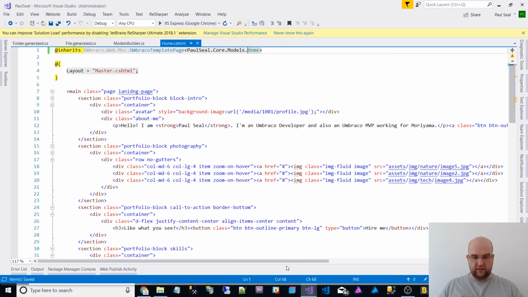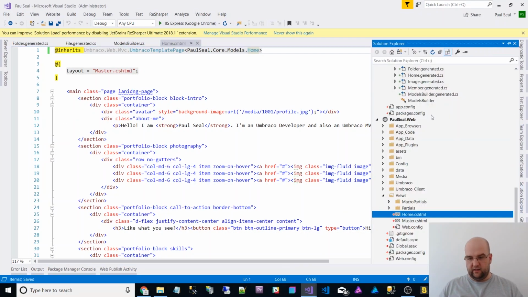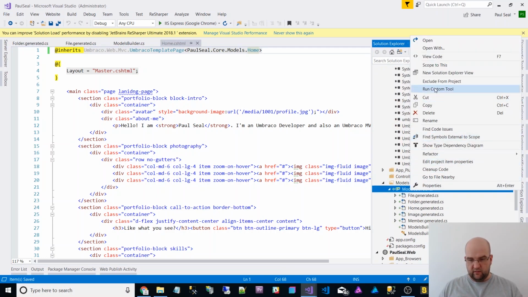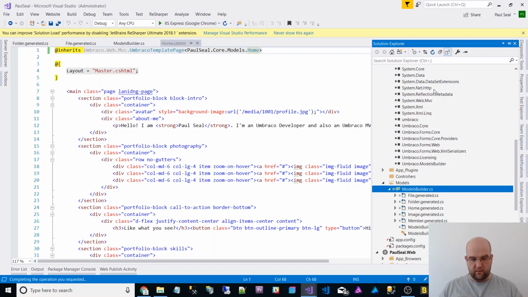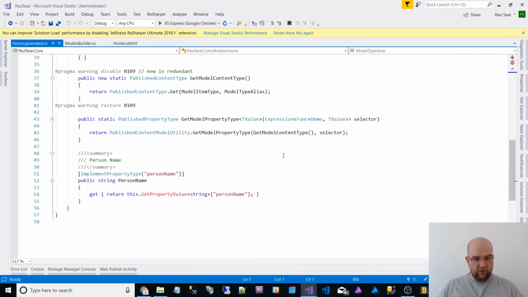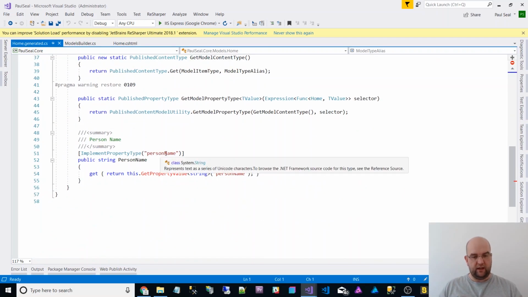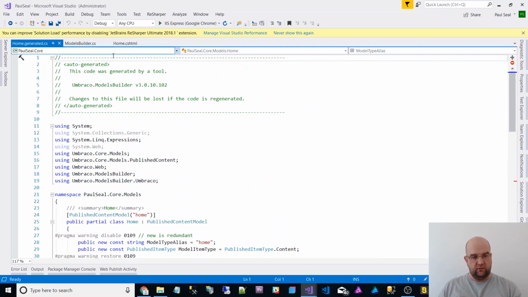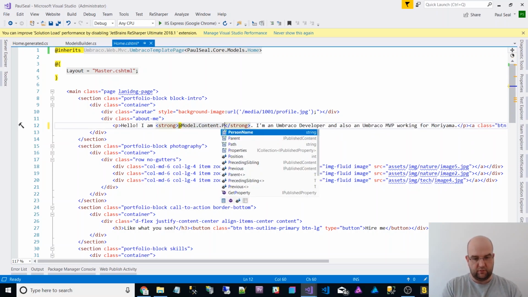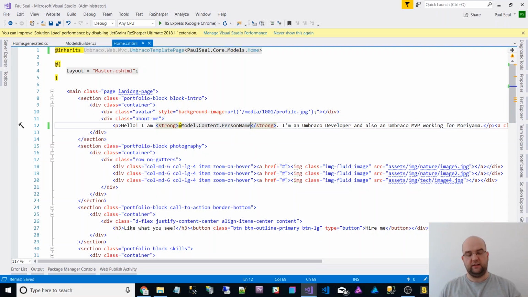So now let's go back to the solution and then let's get this to regenerate the models. Run custom tool. Says completing the request. So that's done. So now if we go into home, and then we'll have a look to see if it's got a new property. Yes, person name. So on the home template, we can actually do @Model.Content.PersonName. And it's strongly typed now.